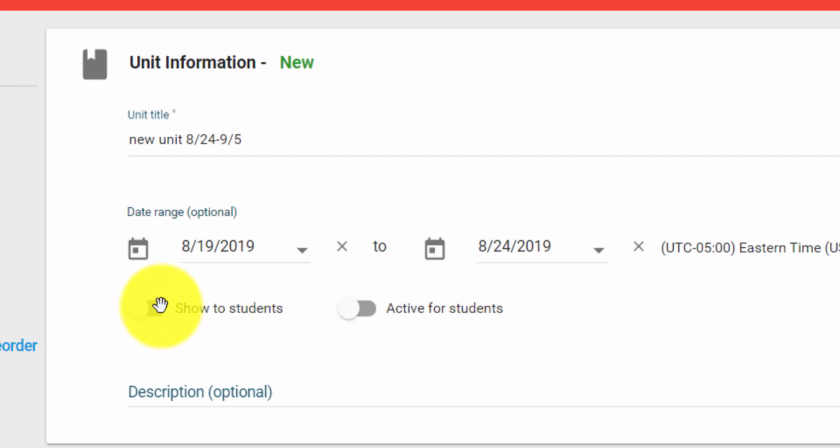You can then choose if you want the students to see it, and you can choose if you want the students to be able to interact with it. If you click Show to Students, then it will be visible, but the students will not be able to complete any of the content, upload any of the assignments, take any of the quizzes, or submit assignments. So you can choose whether or not to show and not make it active. I think if you make it active by default, of course, it's shown.